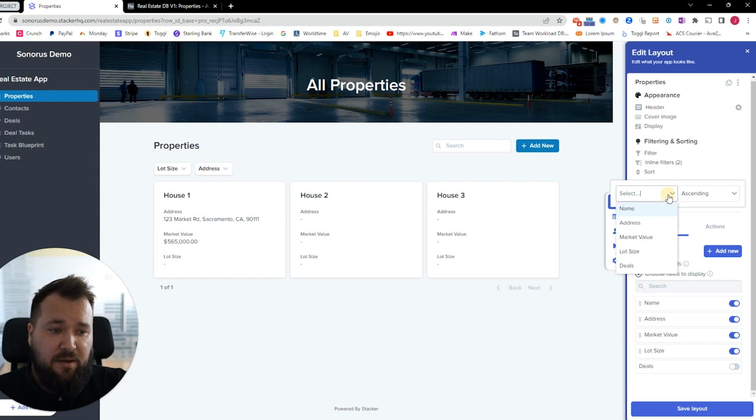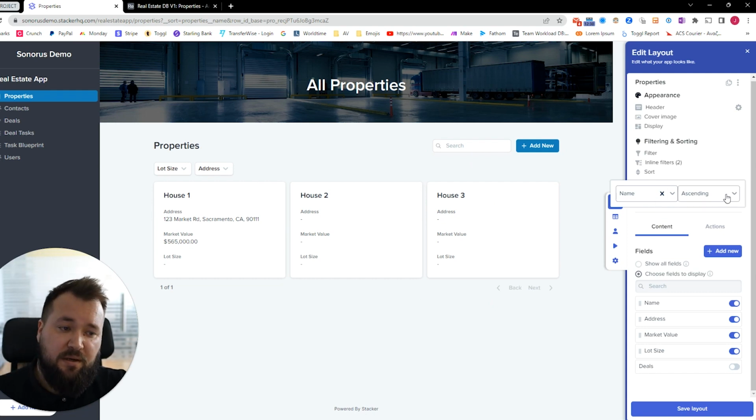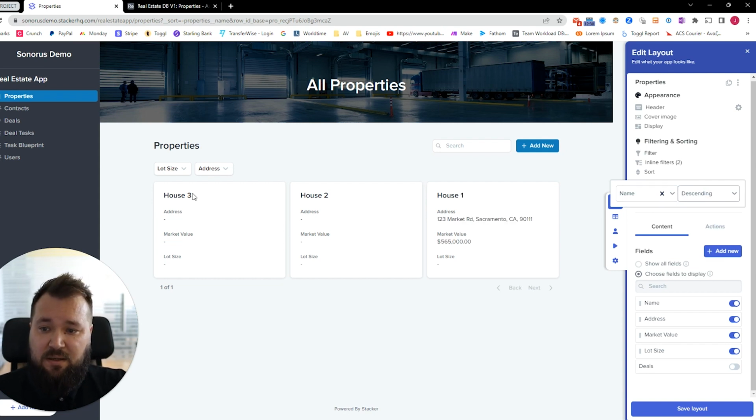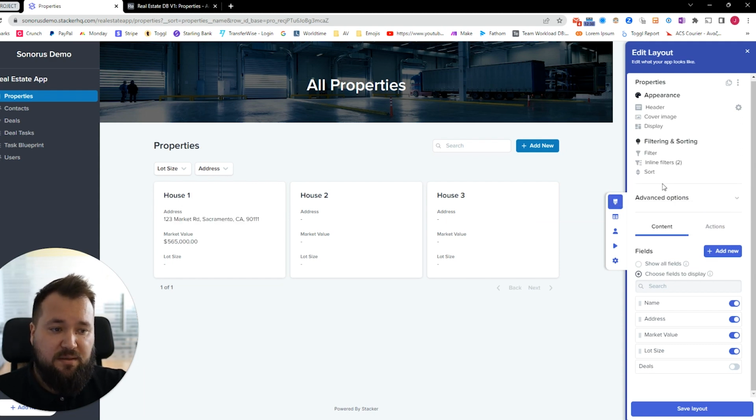So let's say I want the records in this list to be sorted in some ascending or descending order. So let's say name, ascending. If I set this up to descending, it's going to go house 321, or in ascending, it will go house 123.